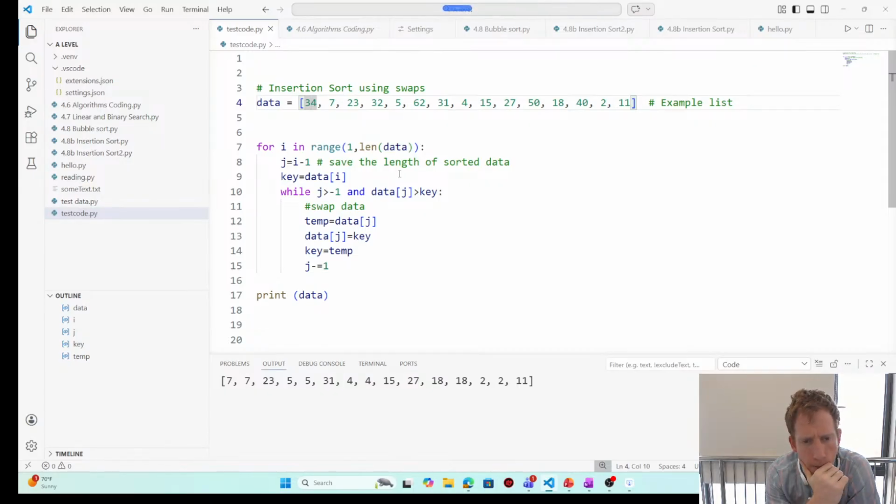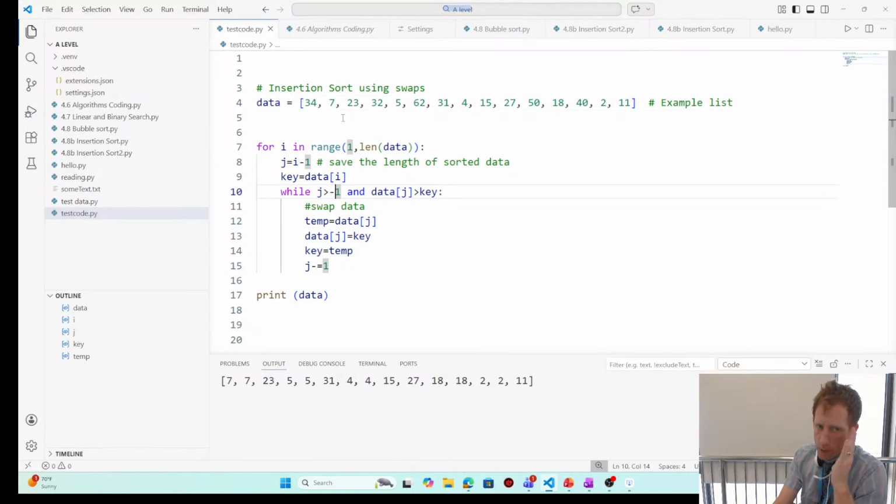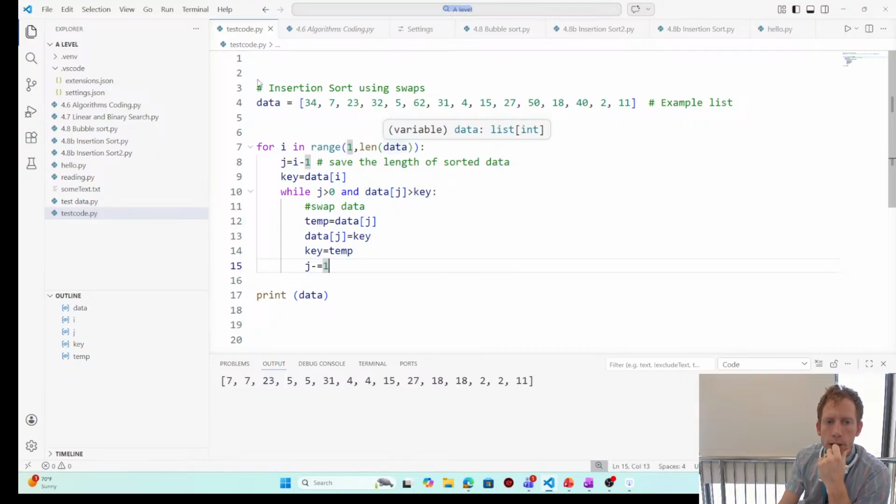Key is the current data. While j is greater, let me think of it as when j is equal to 1, so it's going to be 1 swap. Well, it's greater than 0. It should be greater than 0, I think. Greater than 0. So that's data. So actually, let's just prove this.